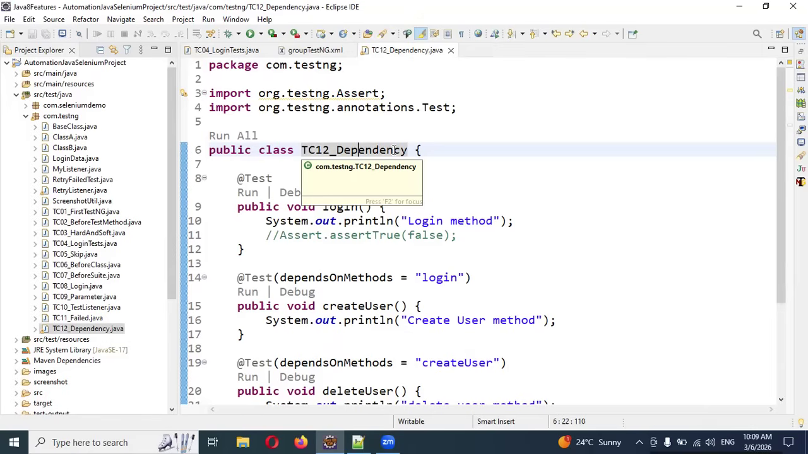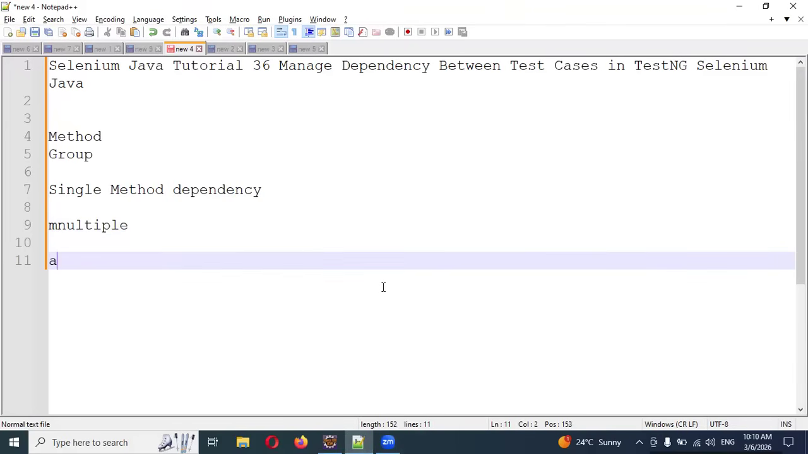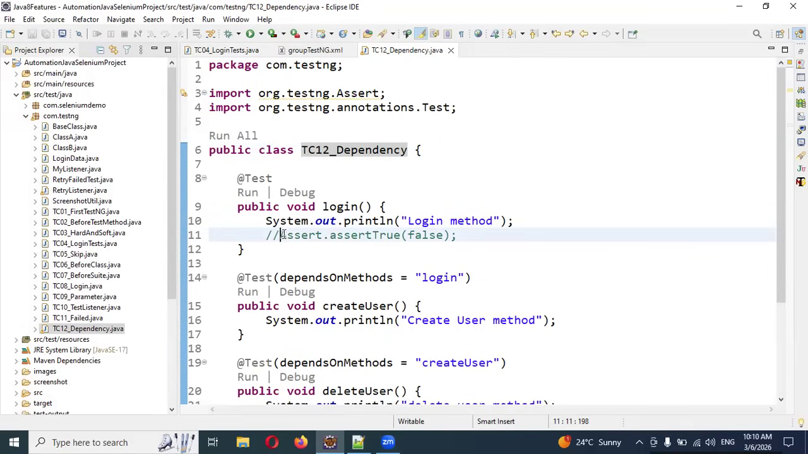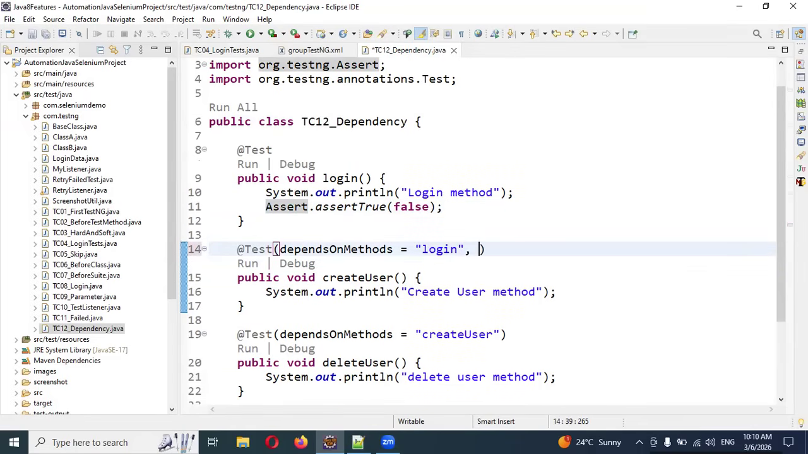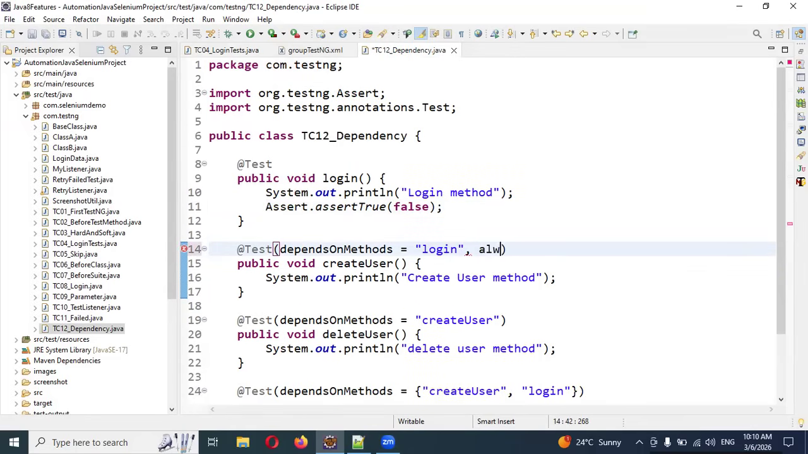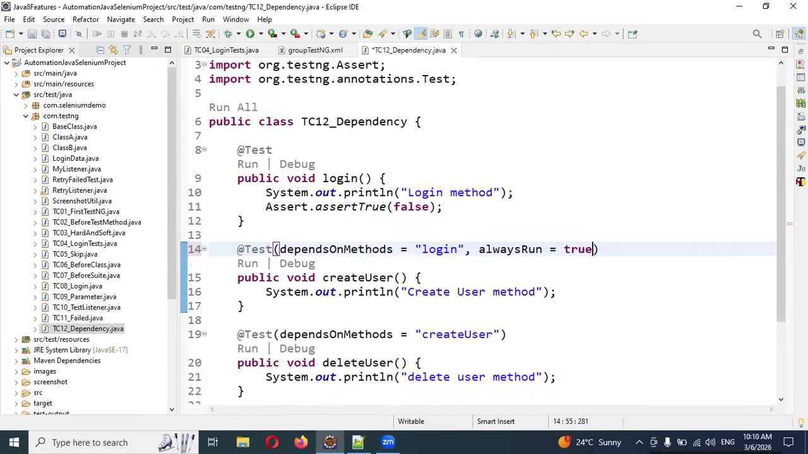And how can we do that? There is an attribute called alwaysRun. We can mark it as true. Then even if the dependency fails, we can still get a pass. Now I'm uncommenting it and I'll use a comma, and alwaysRun equal to true. Only one I can mark it, the remaining I'm not marking.